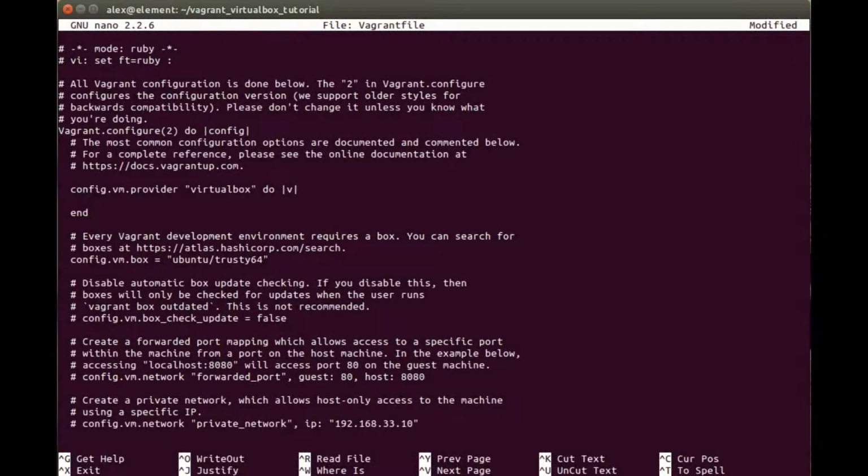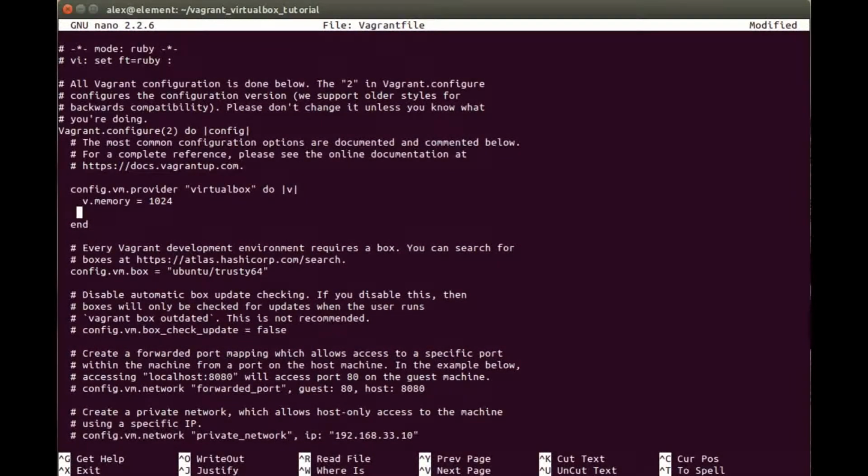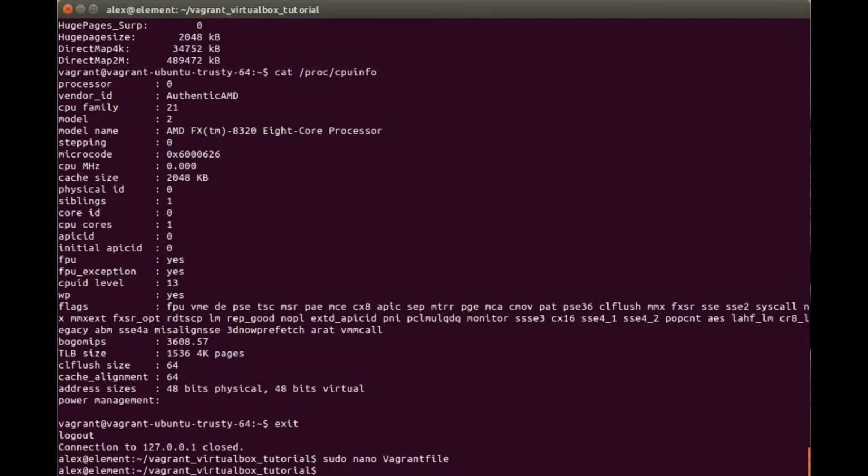So now we've got our v variable set, if you like. We're going to jump in and we're going to do v.memory. And for this, I'm going to set it to 1024, which is 1 gig, basically, 1024 megabytes, sorry. And also I'm going to set the CPU cores to 2. So now we're doubling the RAM and CPU cores of the virtual machine. So I'm going to do Control and O and then Enter to save and Control and X to jump out.